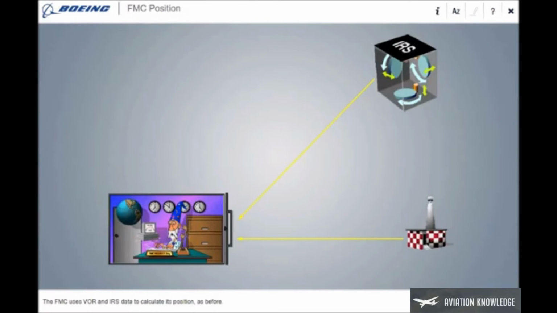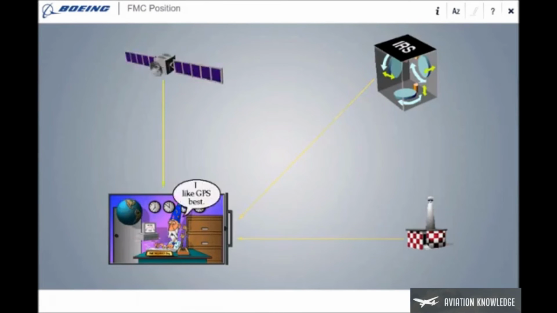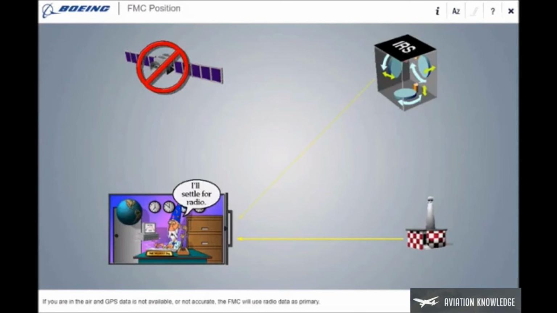The FMC uses VOR and IRS data to calculate its position as before. The new 737 also has GPS. When GPS signals are available, the FMC uses GPS data as primary. GPS data is more accurate than radio or IRS data. If you are in the air and GPS data is not available or not accurate, the FMC will use radio data as primary.